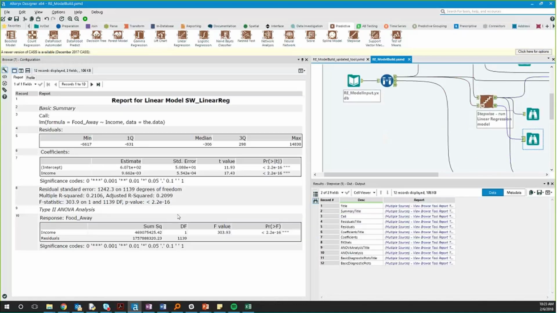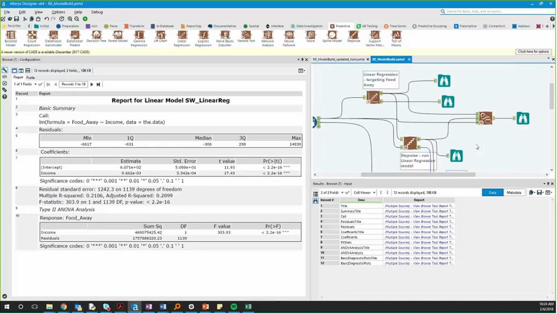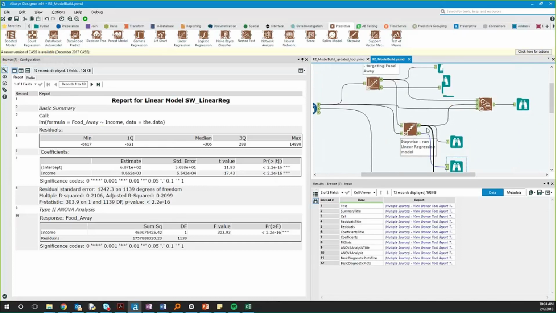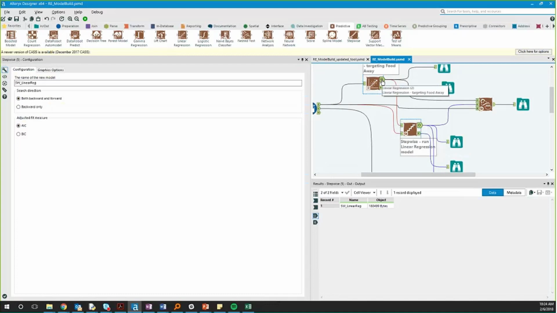So let's check if there's anything else we want to compare with. Yeah, so that's basically it. It found that all of these other predictors that we had weren't significant at all, and it took the one that was. So that's generally what the stepwise tool does. So now that we have our stepwise object and our linear object, we want to make sure which one is better.